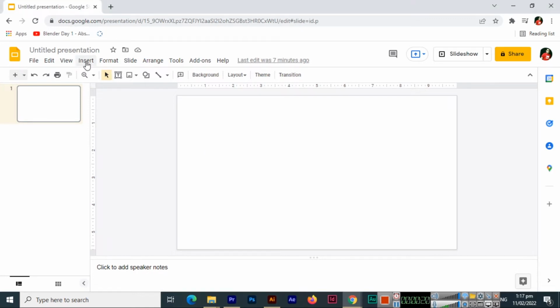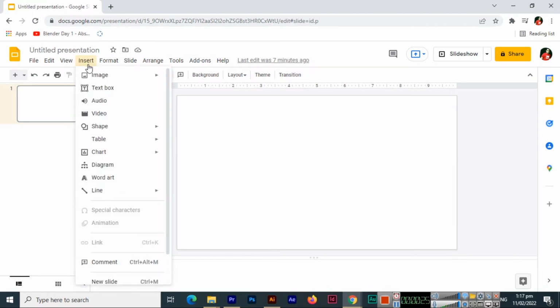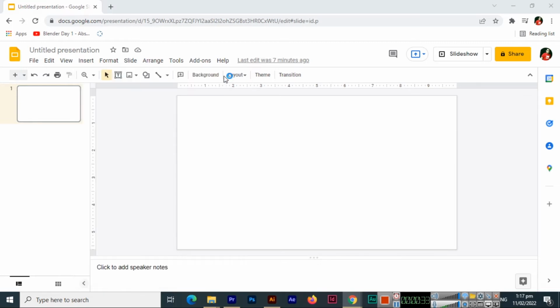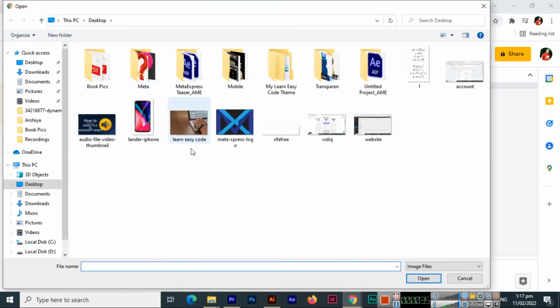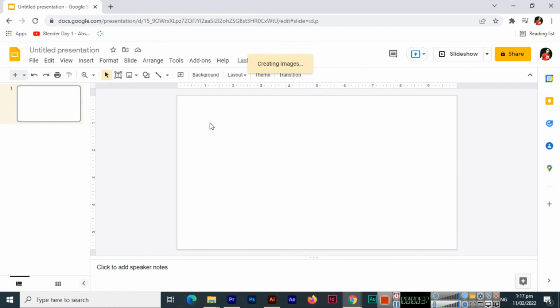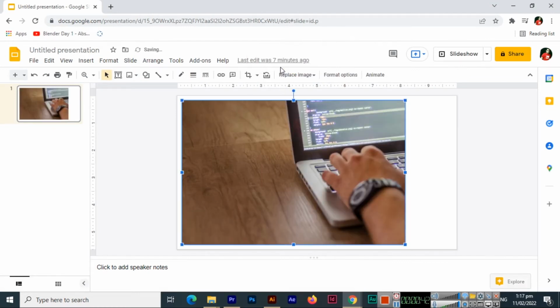So we will go to the insert option in the menu. You can see it just after the view, and in this we can see a drop down. We have a lot of options, and on the top of the list we have image. So we will upload from computer, and I have this on my desktop. So this image, you can see creating images, and you can see the image has been uploaded in my presentation.